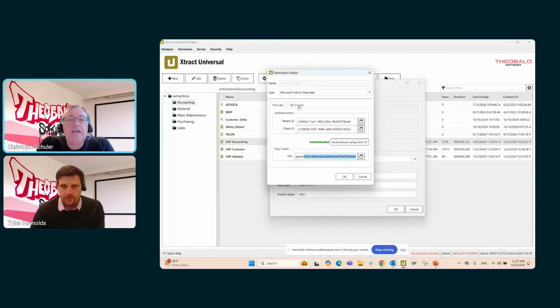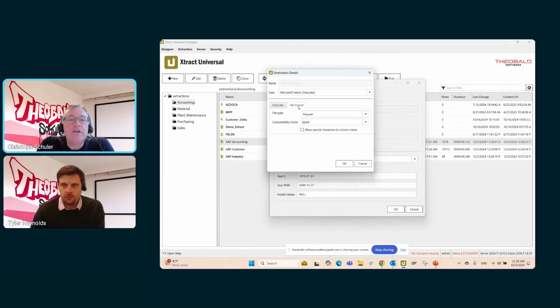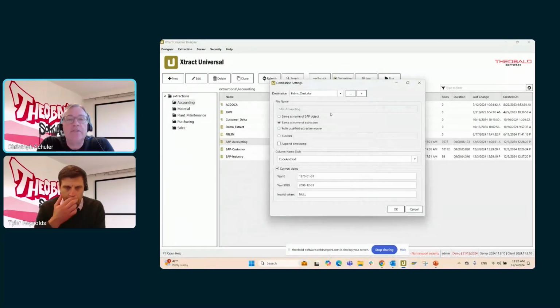And then you have another area of formatting options here related to the file that is being saved in OneLake. We support different file types: CSV, Parquet, and JSON. And for Parquet, we also have different compatibility modes that you can select. So I'm going to go with just a Parquet file with Spark compatibility mode. And with that, I'm ready to send data directly into OneLake.